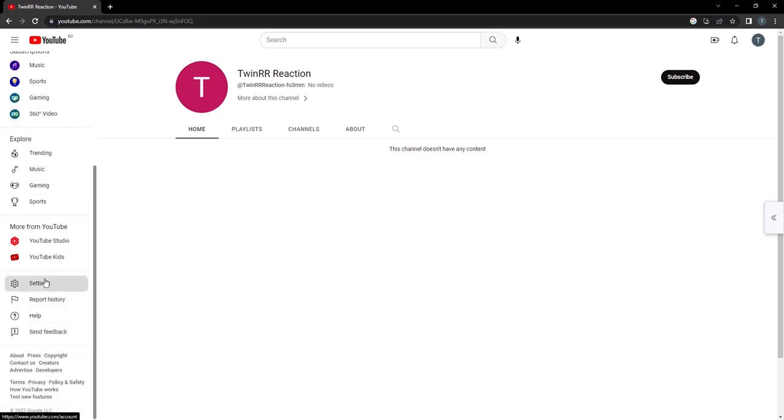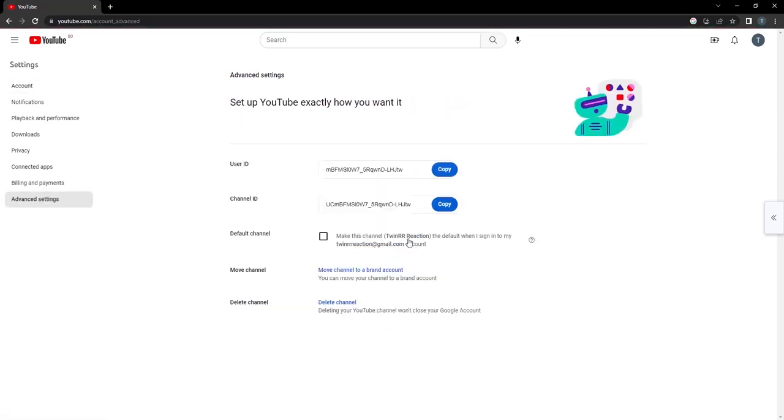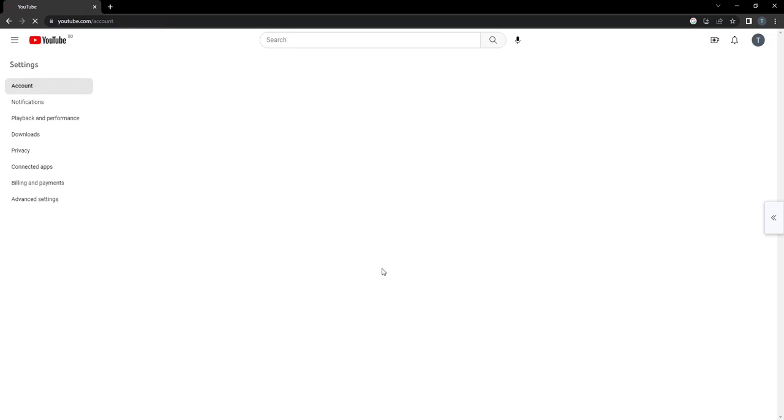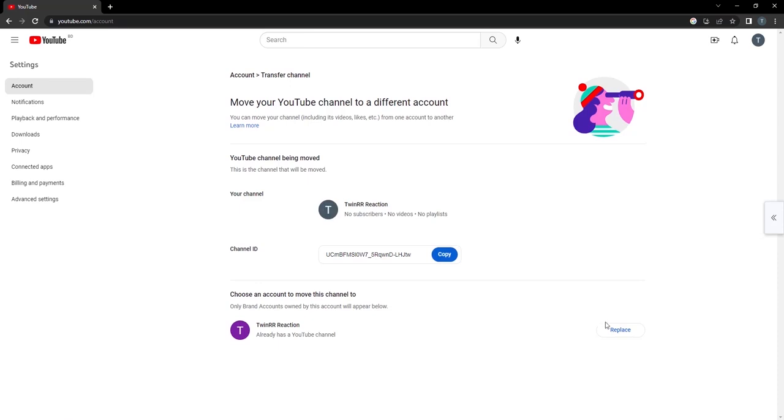Now go to setting, the advanced setting. Now you can see this option, move channel to a brand account. Now you need to give your password. Now you can replace this.